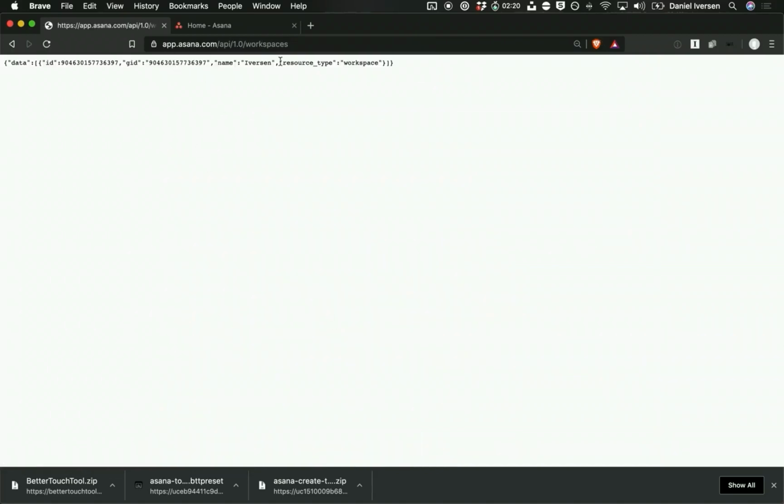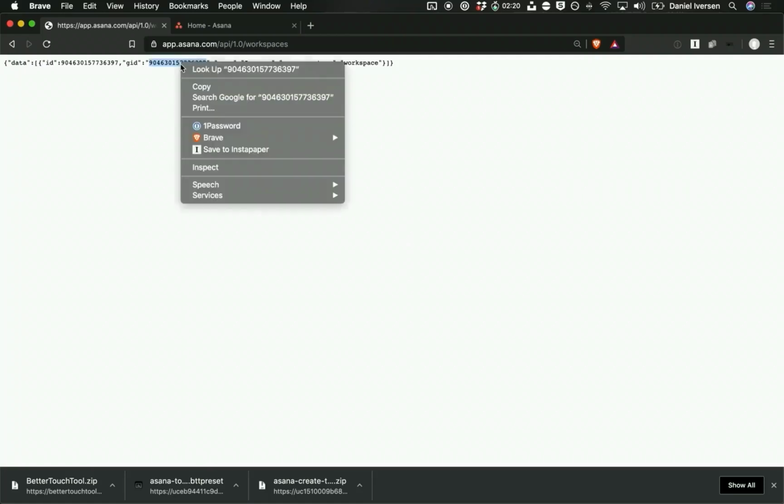And there you'll see, and you might only be part of one workspace, just like me. I'm part of a workspace called Everson, and this is the ID. You can see these two IDs are the same, ID and GID, so it doesn't matter which one, pick any. If you have multiple, then you want to pick the right one. So you want to find the workspace that you're interested in, that you want to create tasks in, and then pick the ID that's next to it.